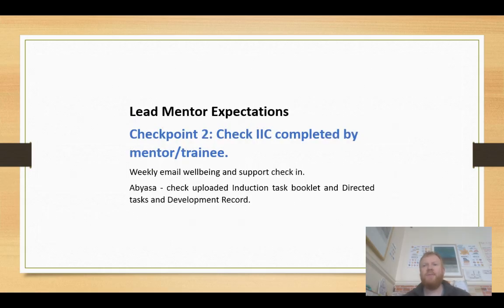Lead mentors this week, you'll be expected to complete checkpoint 2 by the end of the week, and that's to check that the ICs are completed by the mentor and the trainee. A weekly email wellbeing and support check-in, and Abiasa check uploaded induction task booklet. That should be on there now from the students' induction week, and the directed task and the development record for this week.